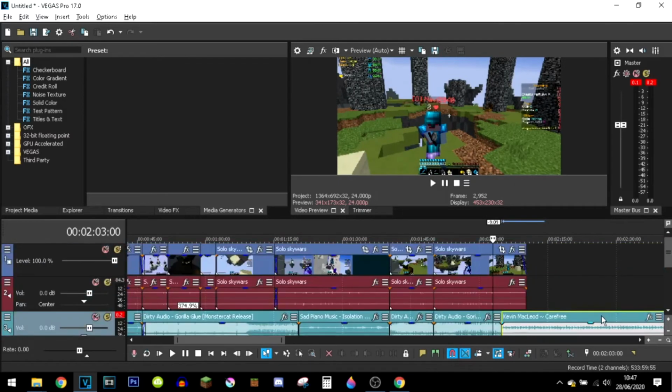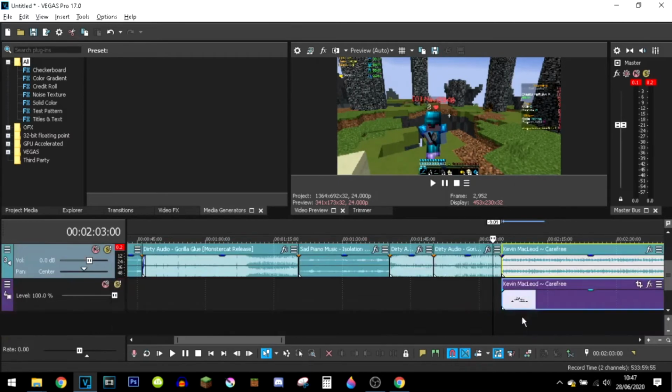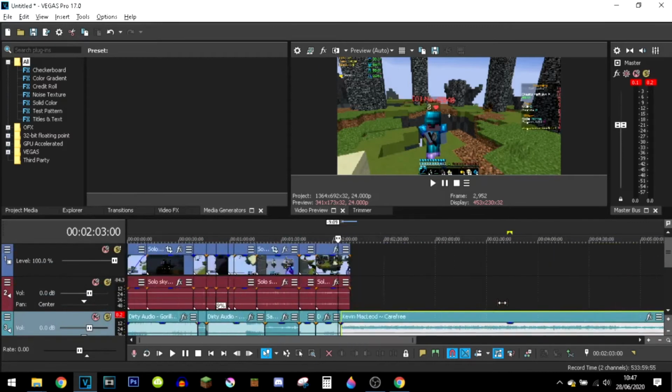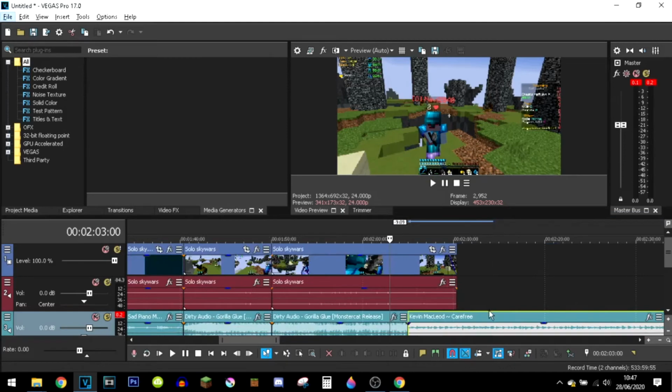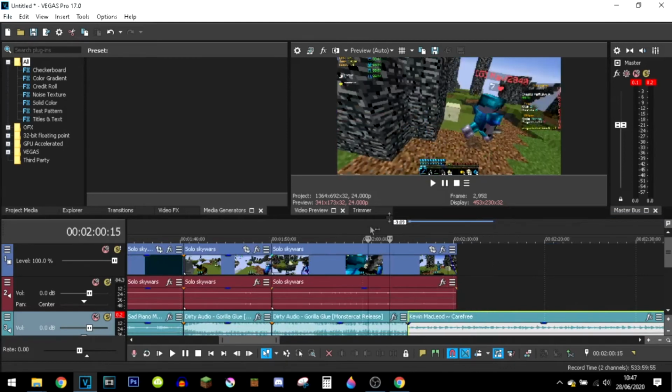If you want to scroll up and down, all you do is hold Control and just scroll. Holding Alt and scrolling will go in and out. So let's watch it from here.